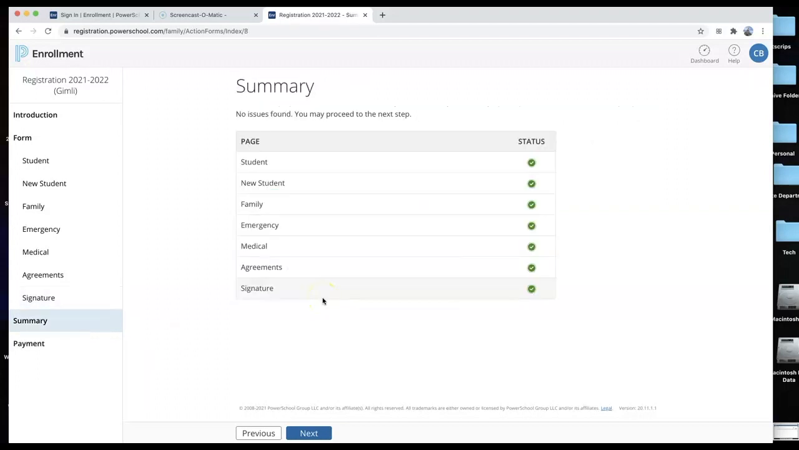And we're here, we're at the summary. So notice that I have gone through and filled out all the items that are in these sections over here. The system performs a little self-check just to make sure that you've gotten everything, that any required items haven't been missed. And if there is something missed, it'll show a little red X over here, but you can see that Mr. Gimli is good to go because he has all green check marks here, and it says no issues found, you may proceed to the next step.